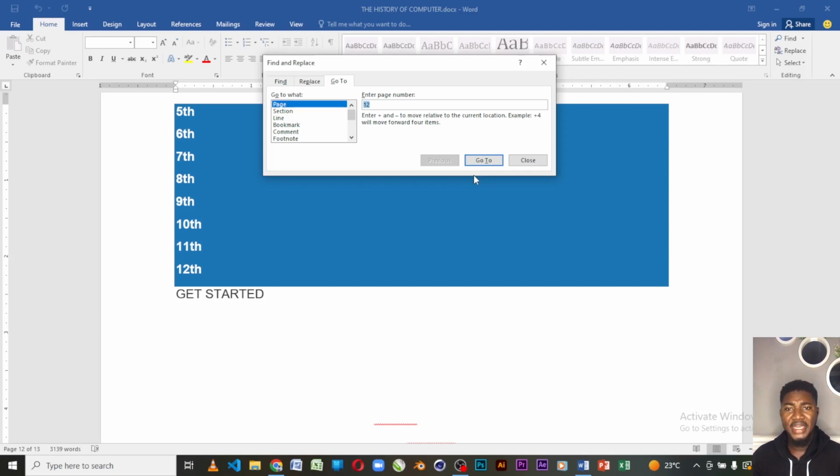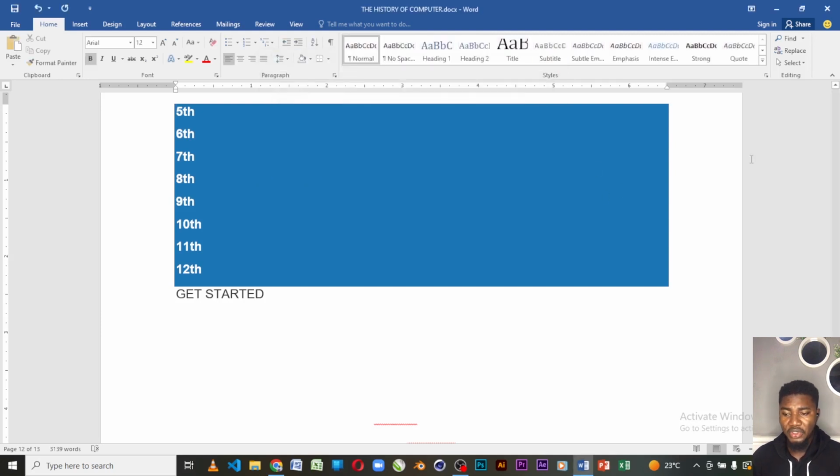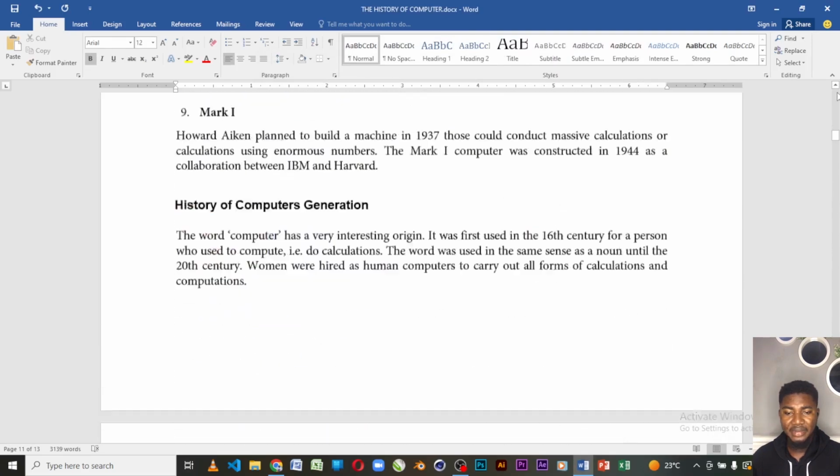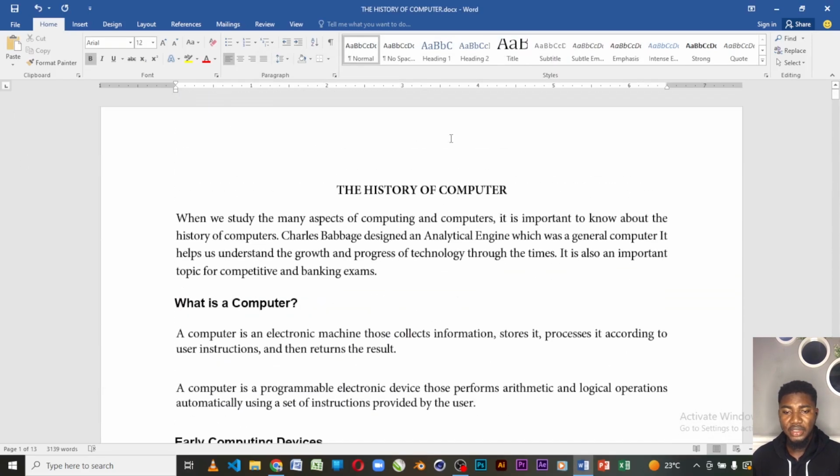So that brings us to the end of the Home tab, and quickly I'm going to see if I can introduce you to the Insert tab. So we're done with the Home tab. I've explained all of this. So we're moving on to Insert now.